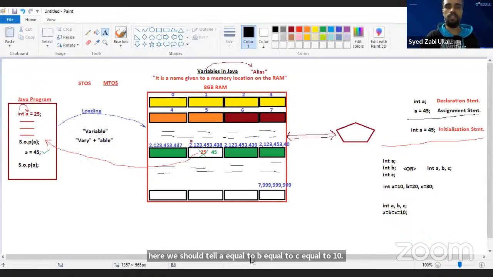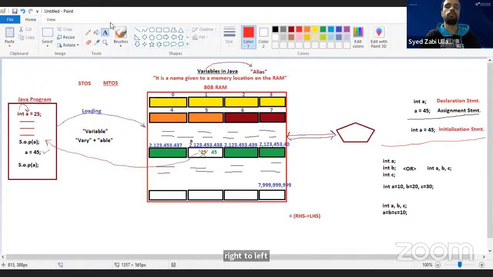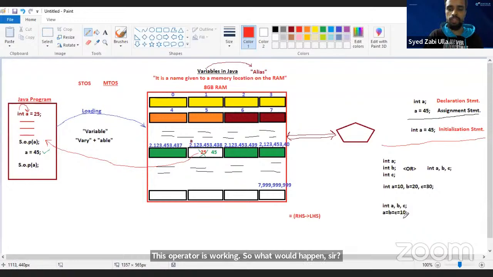Sir, what kind of a weird statement is this, sir? Now, please understand something about the assignment operator here, which is the equal sign. We say this is going to be right to left associative. That means first the right hand side and only then the left hand side. This is how the operator works. So what would happen, sir? Ideally, first you're going to take the value 10, you will give it to C. And next you'll read the value of C, which is nothing but 10, and give it to B. And finally, you're going to read the value of the variable B, which is of course 10, and assign it to the variable A. This is how the assignment operator is going to work.